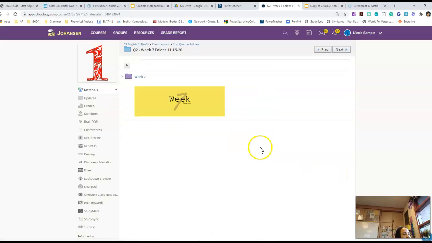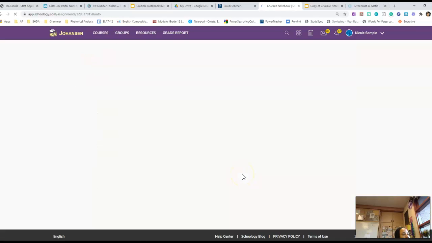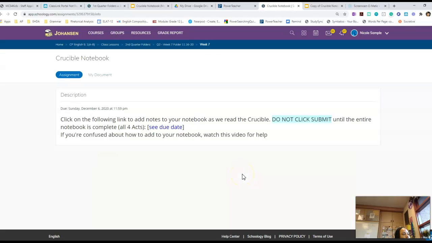In week 7, I don't know why it says it twice, but in week 7, you'll see an assignment, if you will, that says Crucible Notebook. Okay. I don't know why this stuff is in there, but that'll be changed. What you're going to do is click on that Crucible Notebook and open the document. Okay.